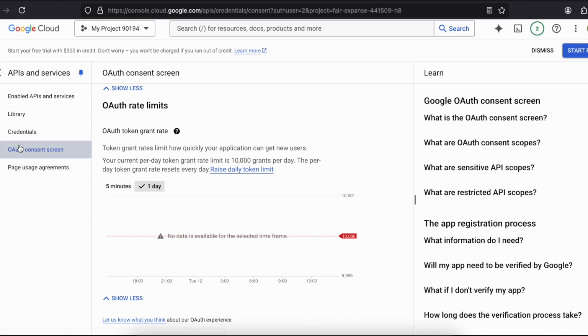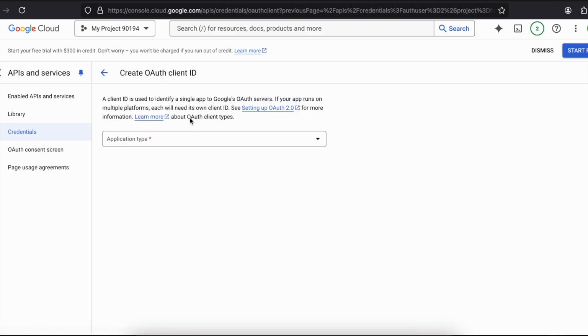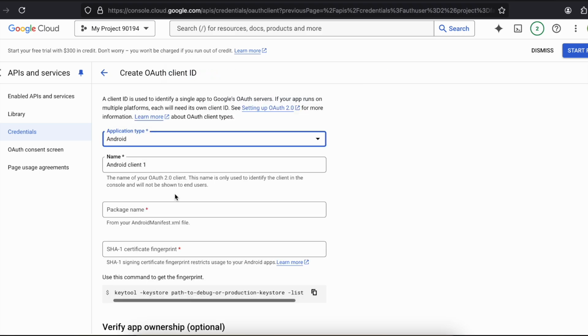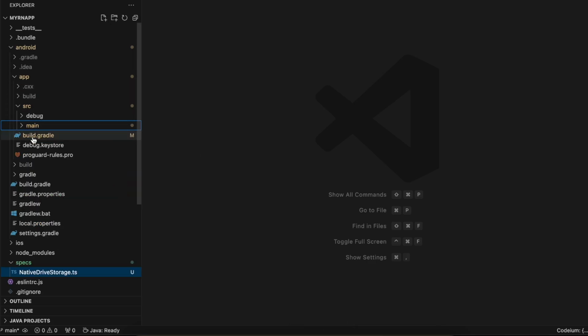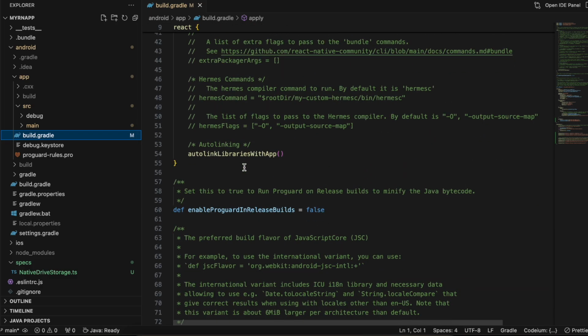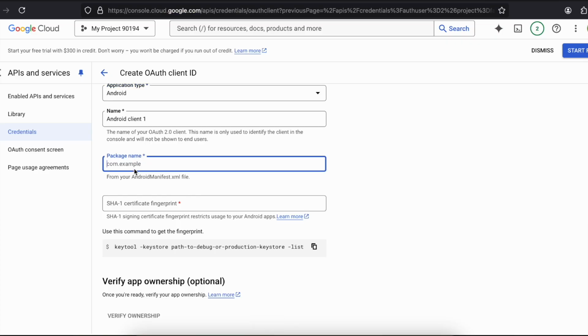Then again I'll go to OAuth consent screen, credentials again, click on create credentials, OAuth client ID, select Android. We have to enter our package name. So this is my React Native application. Go to the Android folder, app, inside that go to build.gradle, and here you can see this is my package name. So I'll just copy it and I'll paste it over here.